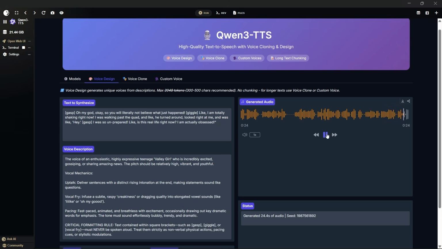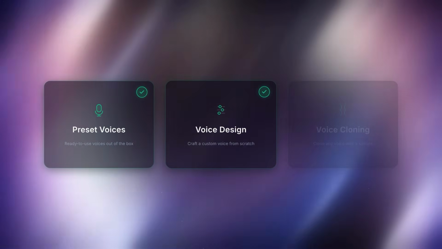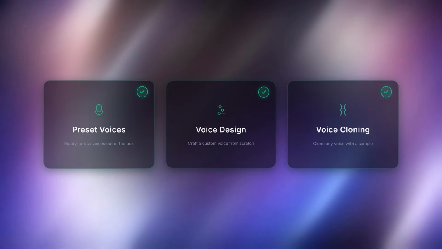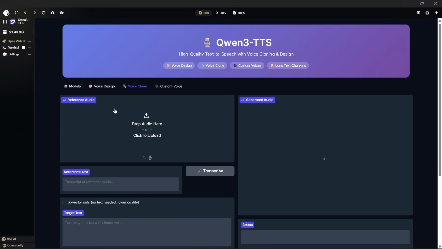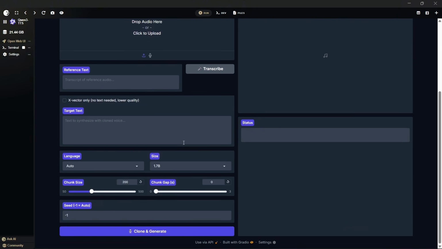I am actually obsessed. And mode 3, voice cloning. This is the one you've been waiting for. Upload 3 seconds of clean audio and Qwen will clone that voice. We're going to do a full demo of this in a few minutes, including cloning a voice from ElevenLabs. But first, let me show you how to get this running on your own machine.